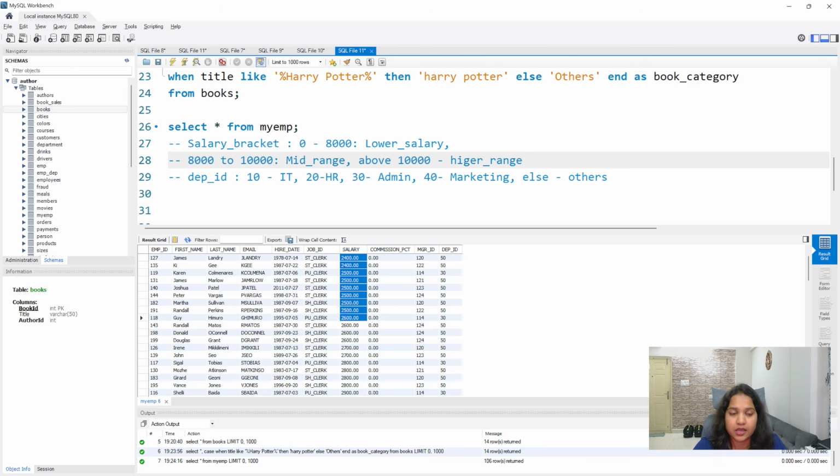Okay, so this is one thing. And also, if the department ID is 10, give it as IT. If it is 20, give it as HR. If it is 30, give it as admin. 40 for marketing. For others, we are giving others.